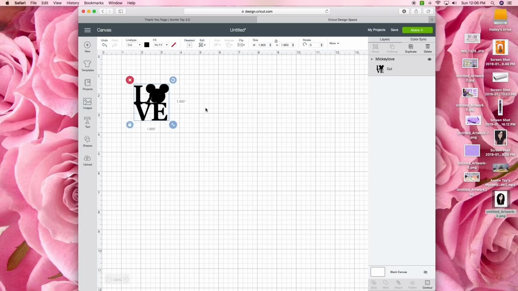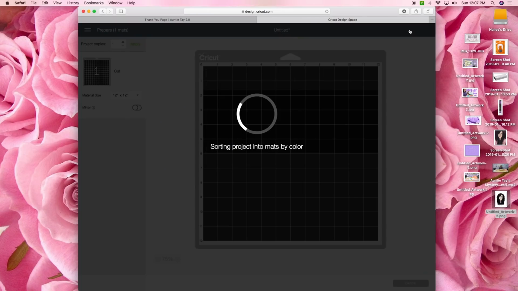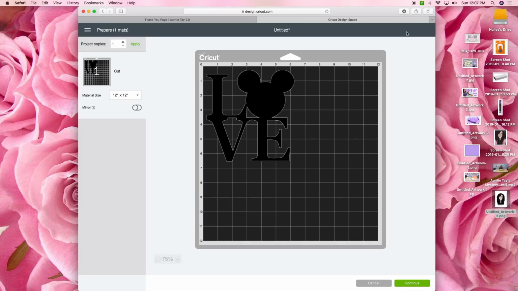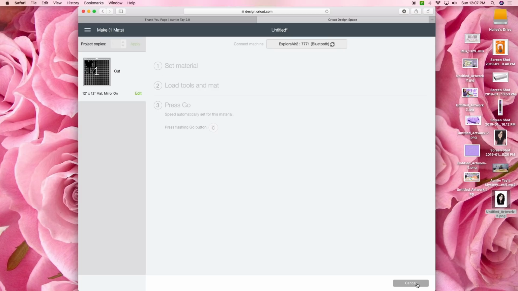Now I plan to use heat transfer vinyl and put this design on a canvas, so I measured my canvas and decided that 6 inches was going to be the perfect width for my project. So I resized the SVG using the size menu at the top of the page, and then I clicked Make It. Now, as I mentioned before, I will be making this design using HTV and putting it on a canvas. So because it's going to be ironed on, I need to click this mirrored button so that everything is backwards, because once I put it on the canvas and iron it on, it will be the right way.